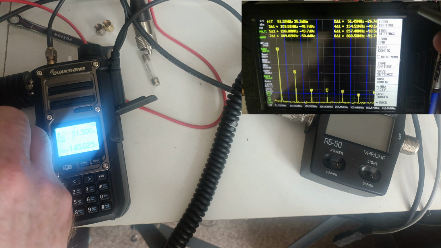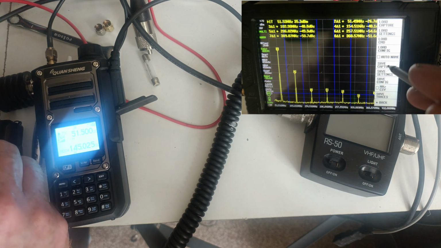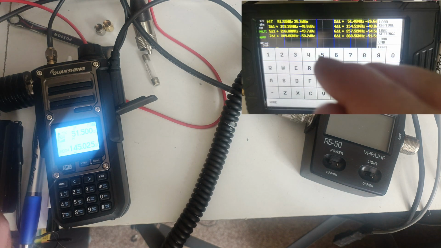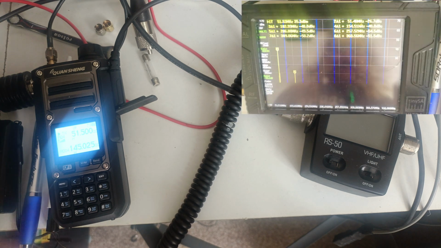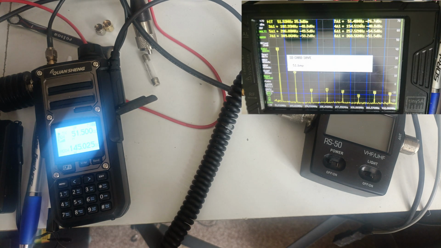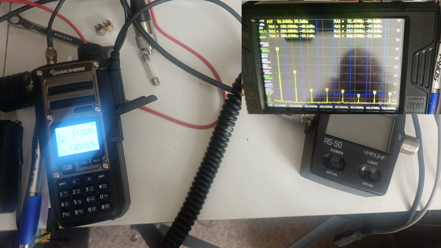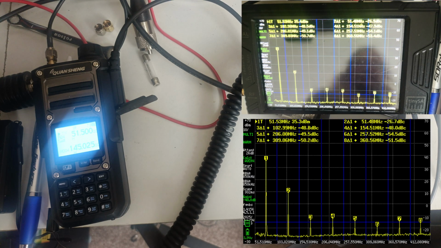So I'm just going to save that capture. I'll save it as 51, so I know what it is when I come to reference it. And I'll pop that up on the screen for you guys to see. I'll let go of the key now.